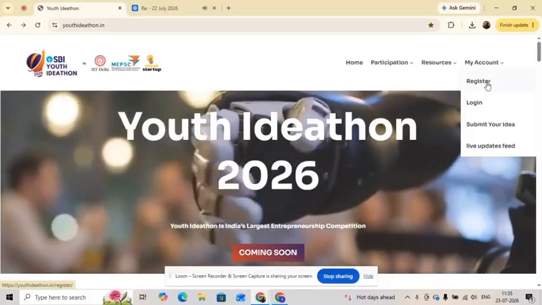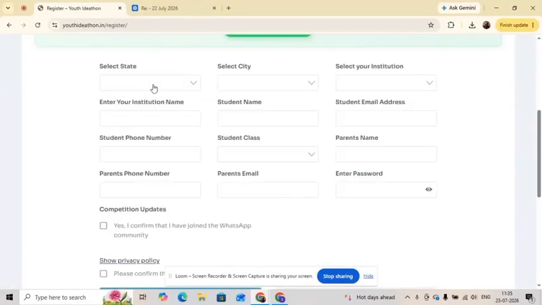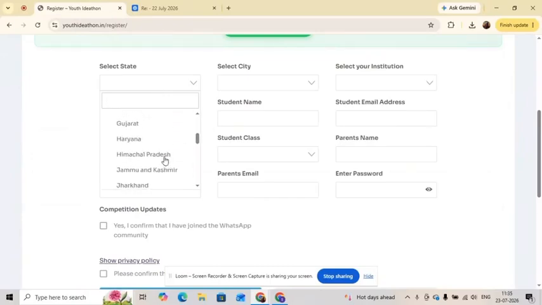Step 1. Visit youthideathon.in. Then from the title bar, select Y account. Then click on Register to begin your registration.